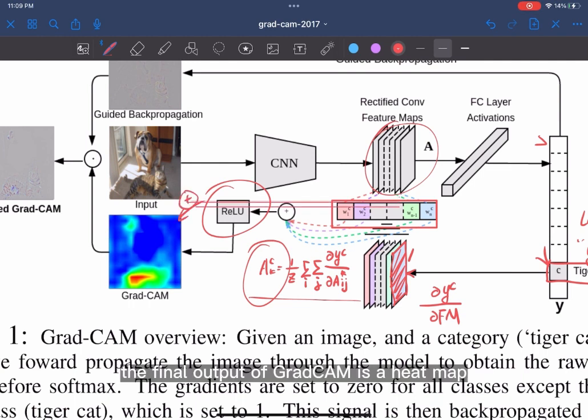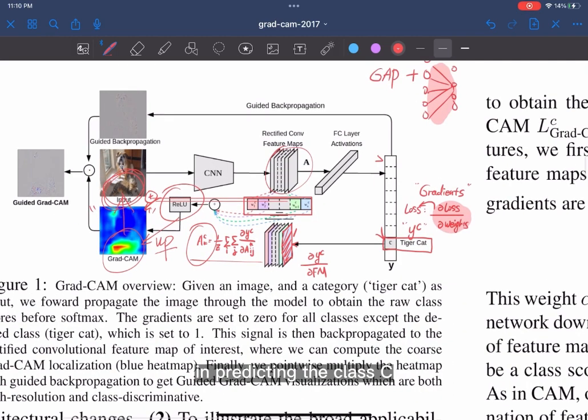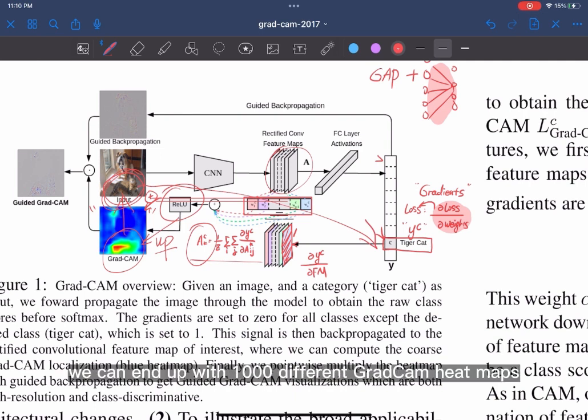The final output of GradCAM is a heat map, where the hot part corresponds to a region that has stronger influence towards a particular class C, and the size of the map is the same as the size of the convolution feature maps used to compute this gradient. Then, again, the heat map has to be resized or upsampled to map back onto the original image to visualize which region was relevant in predicting the class C. If there are 1000 possible output classes for any given image, we can end up with 1000 different GradCAM heat maps, one heat map for each class.